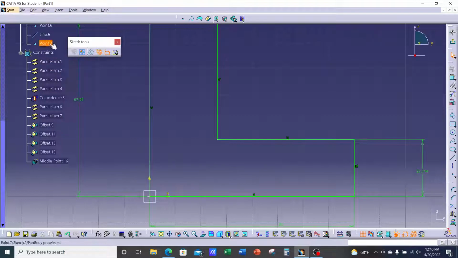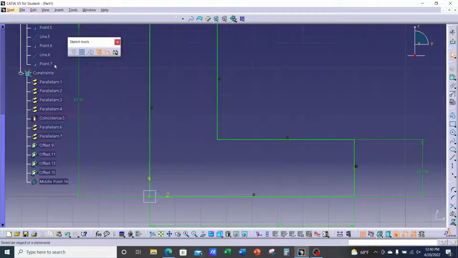I want you to notice that it kept the point of the circle. It's like a ghost point. It may cause you problems later on, it may not, but I'm going to go ahead and see the point. It's hard to see, it's orange. I'm going to go ahead and delete it.